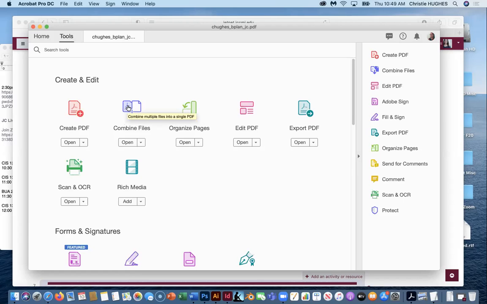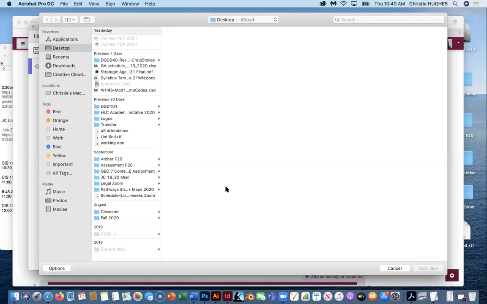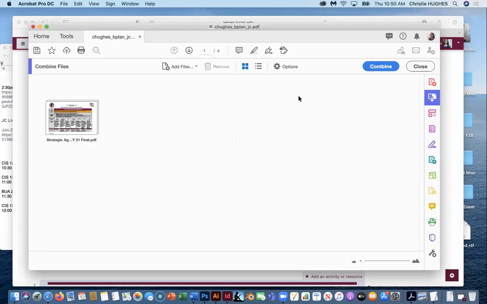So I already have this file open, but I'm going to combine files. I'm going to add files to the file that I already have. And then I can go and I can, not really sure what PDF I have here that I could, maybe the college's strategic agenda. I'll just do that for now. Okay, and so then I can combine those files.